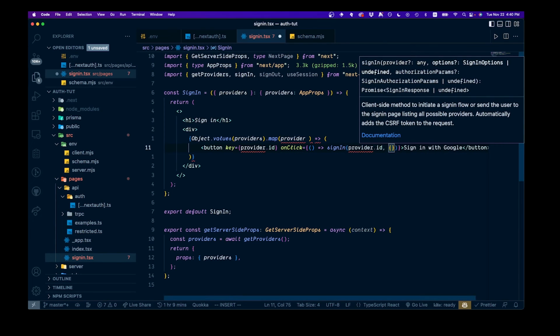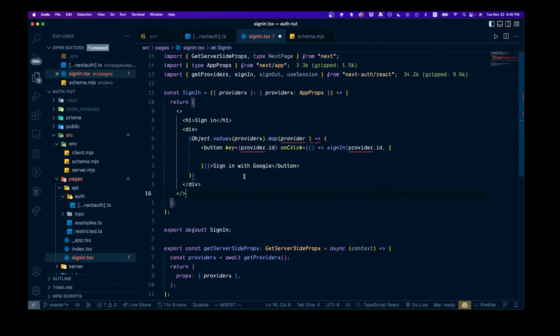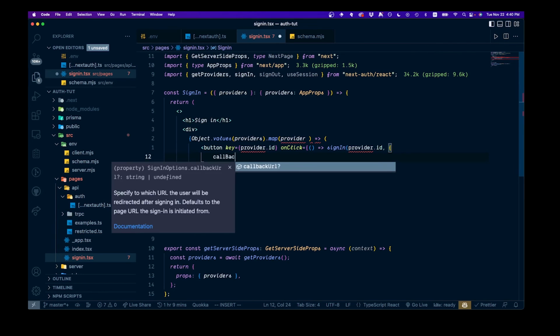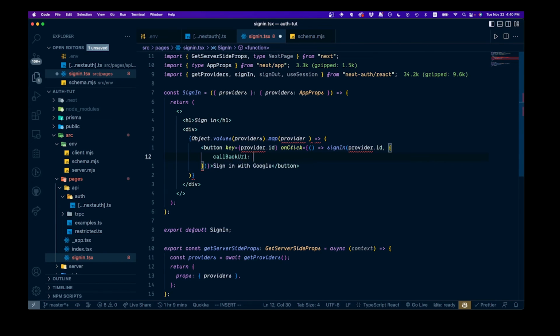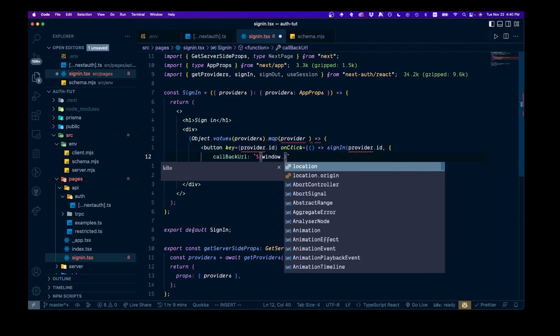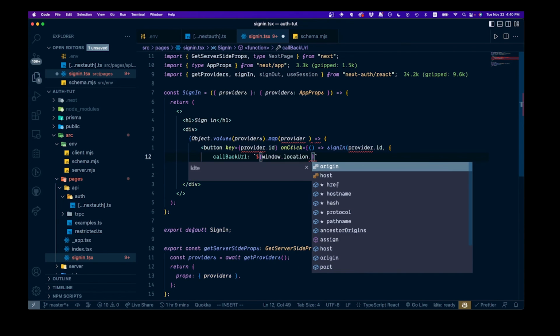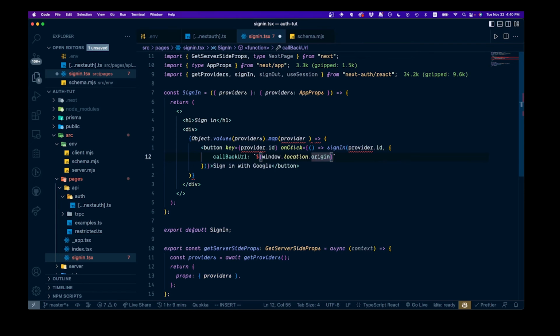And then we're going to have a second argument here. So we're going to open up some braces. And here we can specify a callback ID. So once we're signed in, where do we want to redirect to? So let's say callbackUrl rather, not ID. And here we're just going to open up some backticks like this, and we will go dollar sign, and we're just going to say window.location.origin like that. And that's just going to bring us to our home route right there.